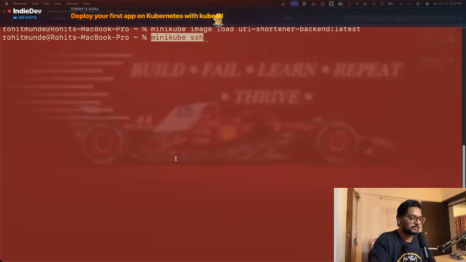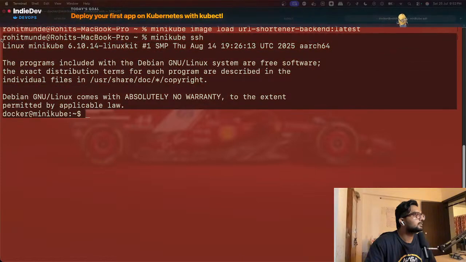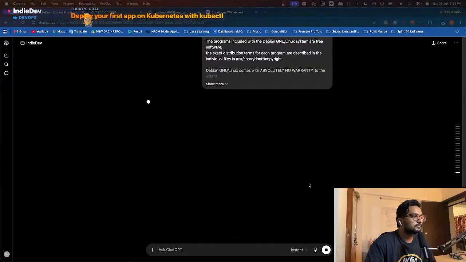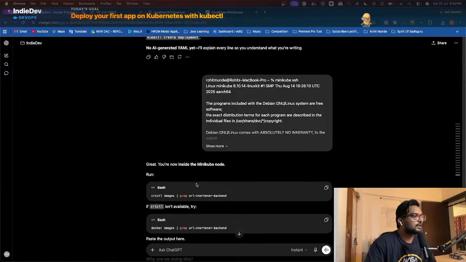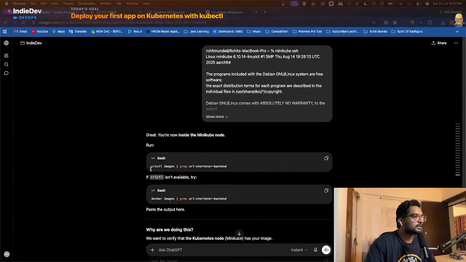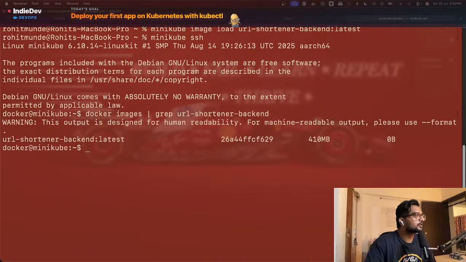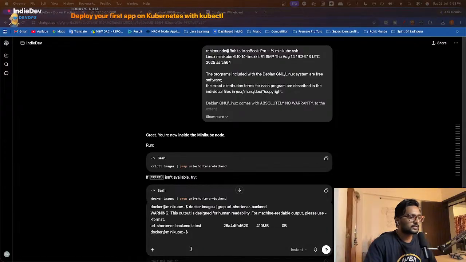minikube ssh. We don't have anything yet here. Great, you are now inside the Minikube node. Check images. If you try docker images, warning, this output is okay. We have the Docker image now for our backend application. Now simply we have to run this and we are done, it seems.